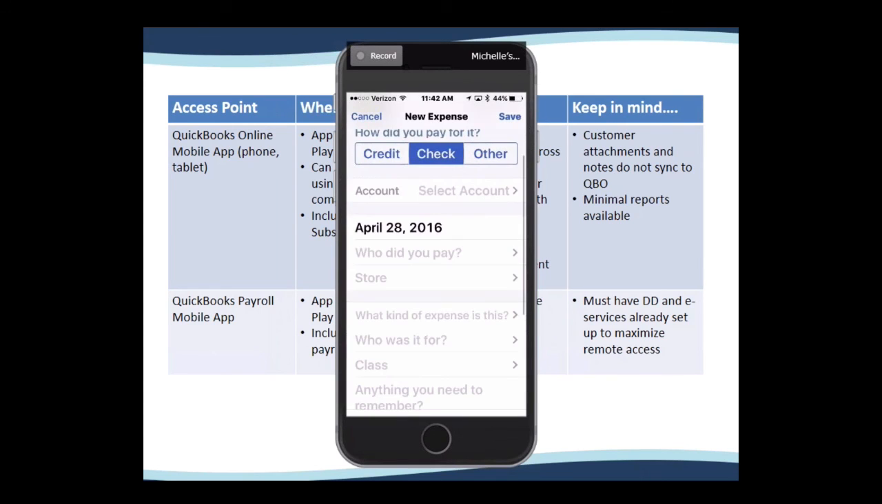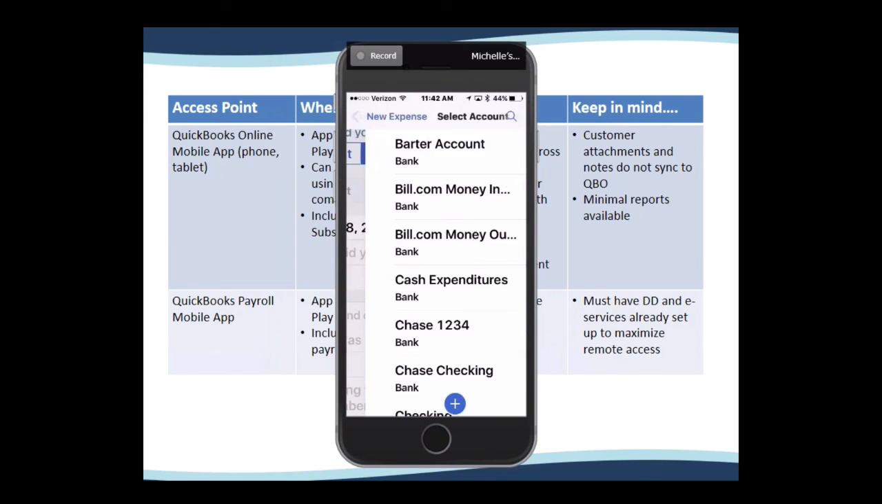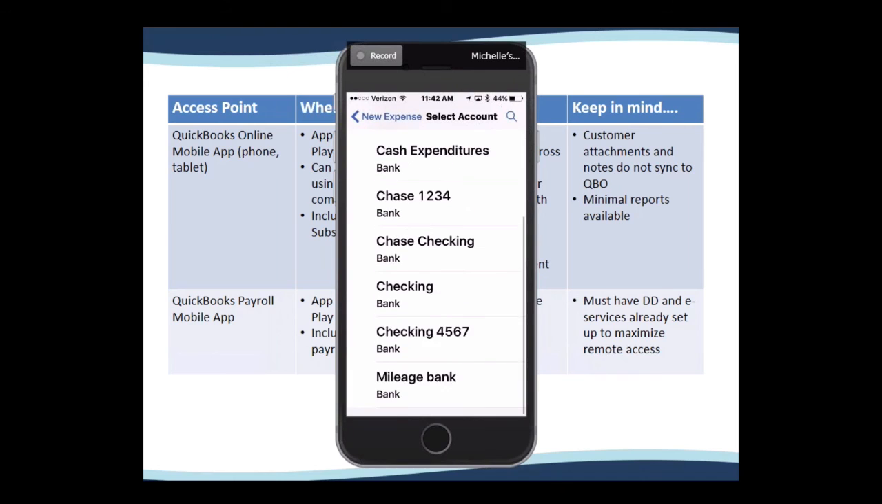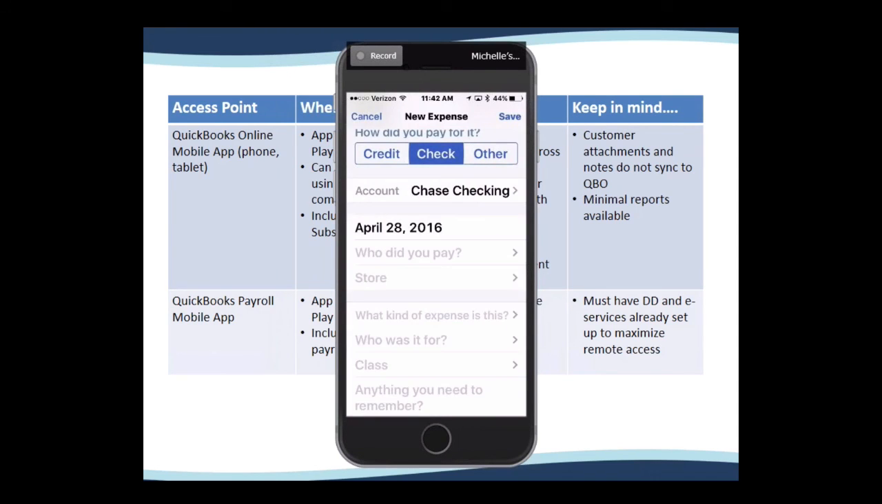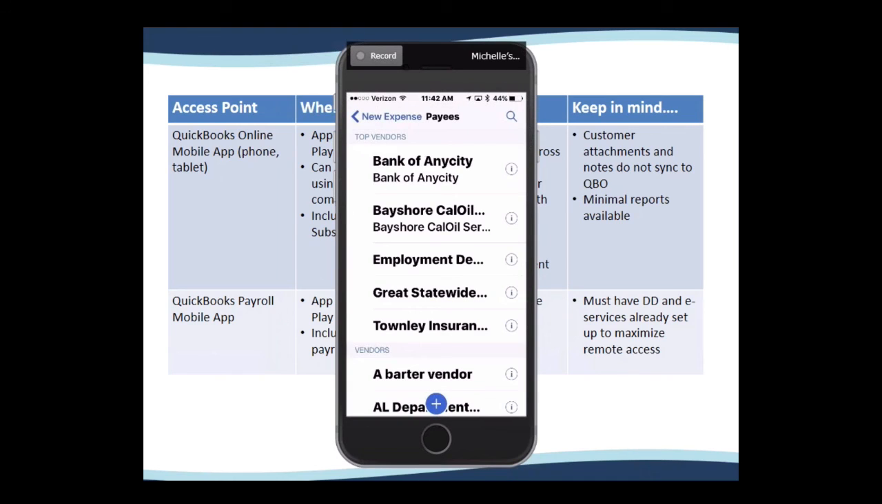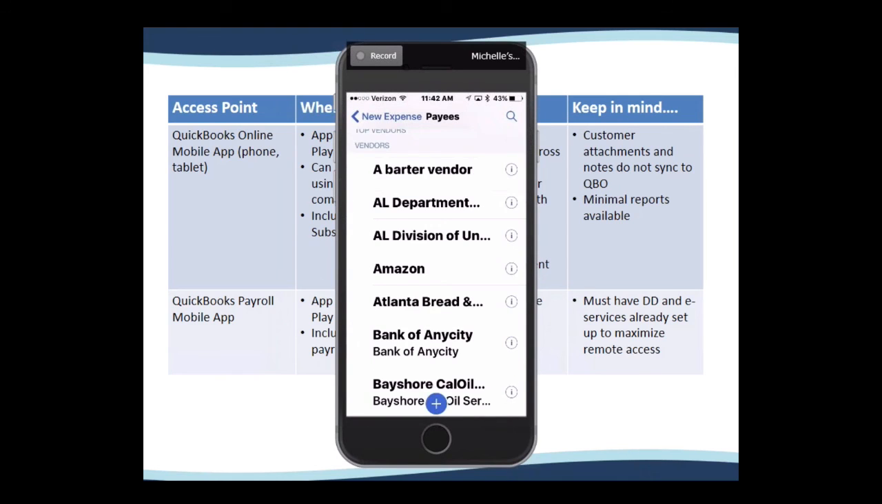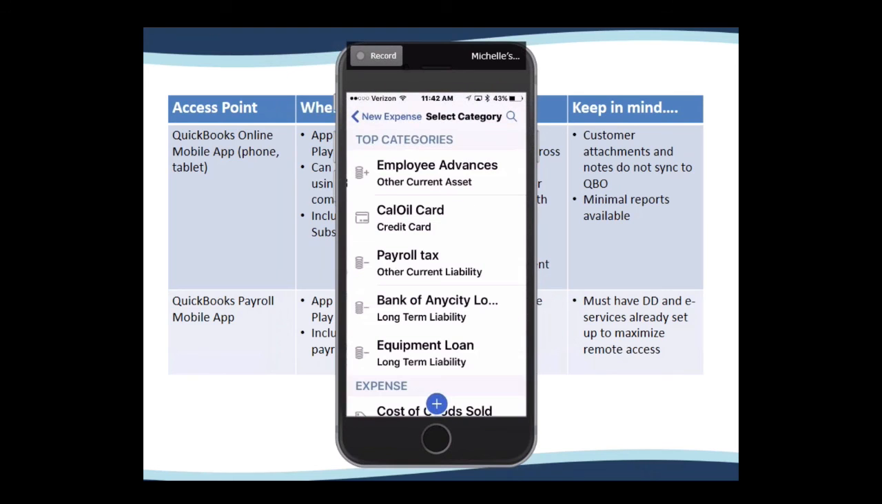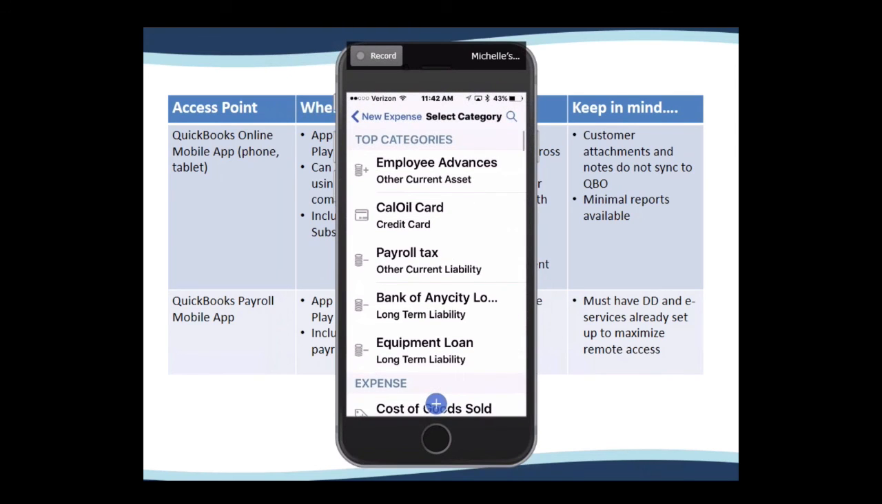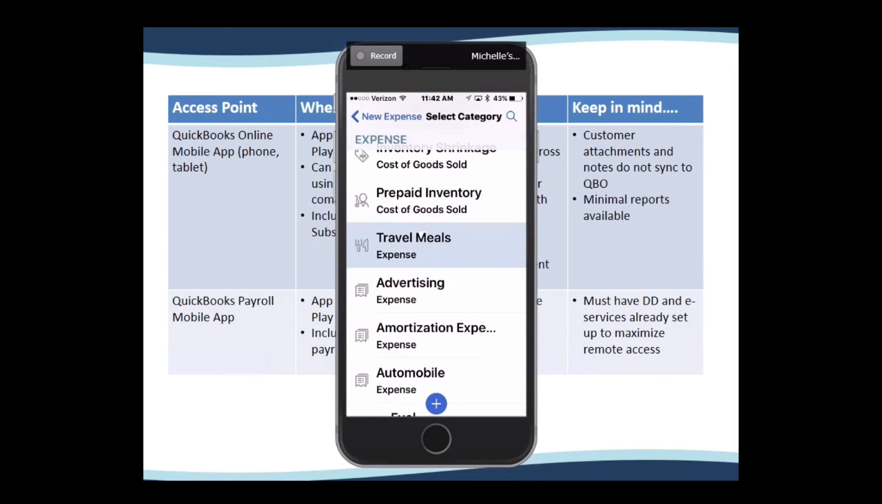So we're going to be able to get our clients to do this. I can choose the account. Which account did it come out of? Let's take it out of the Chase checking account. Who did I pay? Let's just choose Atlanta Bread and Company. So you can put all kinds of details in here. What kind of an expense was this? I can come down here and let's say it was travel meals.